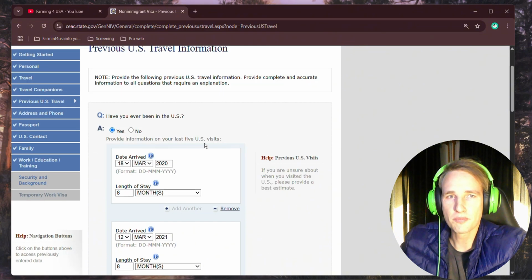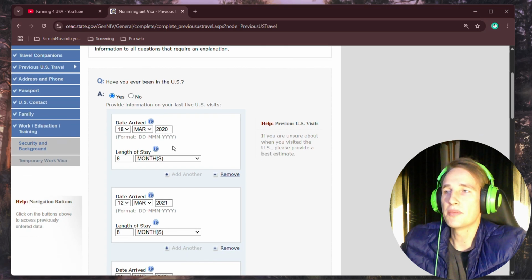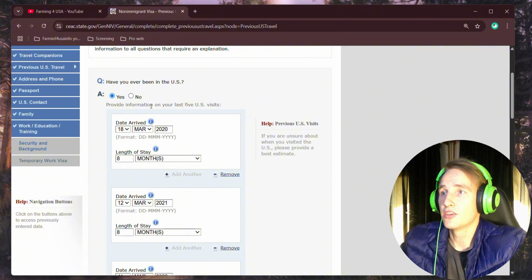So on the next page, previous US travel information. If you were in the US before, you're going to have to say yes. If you weren't, you're going to have to say no. Have you ever been in the US? So the people that have been in the US and worked there on an H2A program or any other thing, you're going to have to enter it in here.